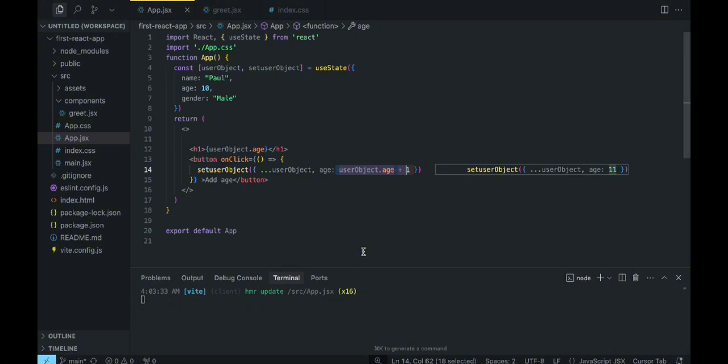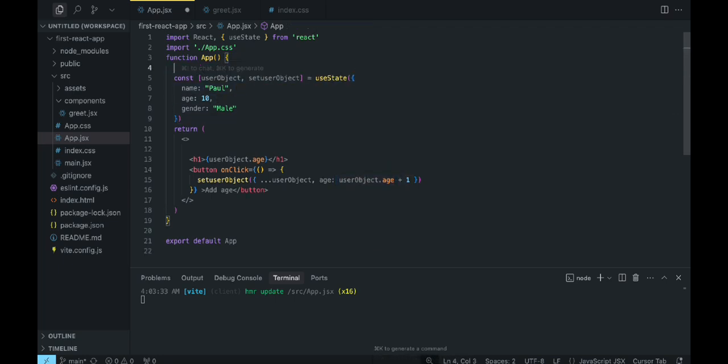Again, use default values to avoid undefined. What do we mean by default value? This is the default value of our state. When we created the initial state, we said const age, set age, and we say the initial value is 10. Always use initial value to avoid undefined.